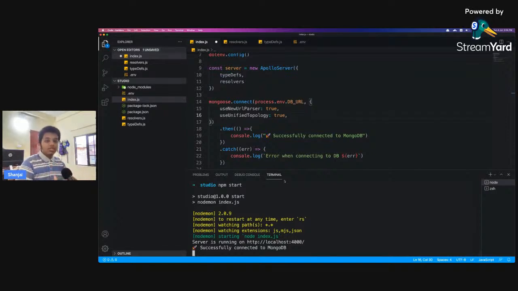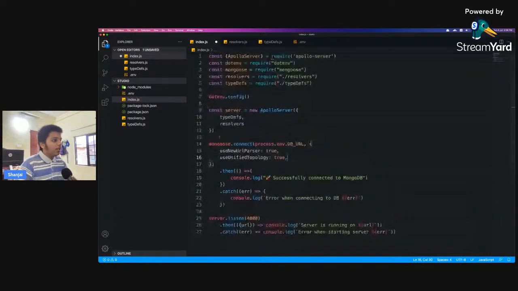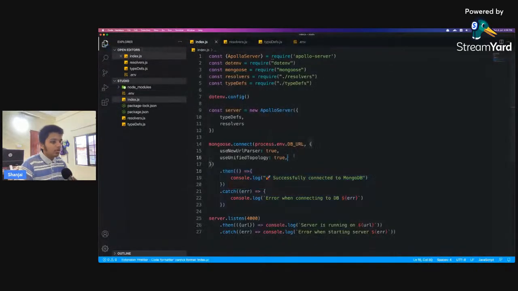If you guys have any questions until now, you can put them in the chat or in the comments after this live. Okay, so we have created the Apollo server. We are connecting it to MongoDB. Let's just format this. We have connected to MongoDB, and then we're listening for the server. We have the type definitions and the resolvers.